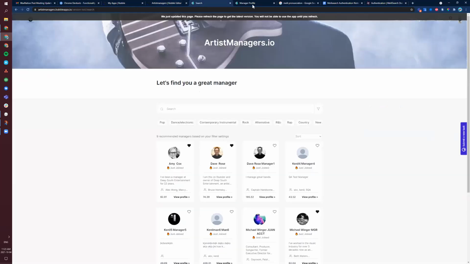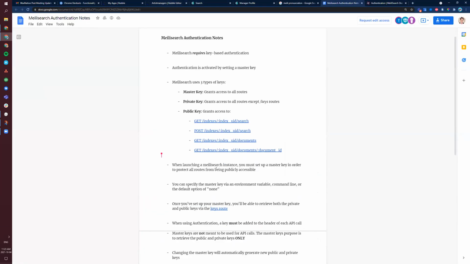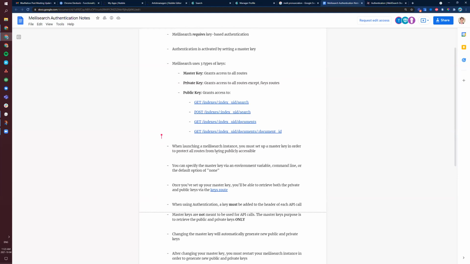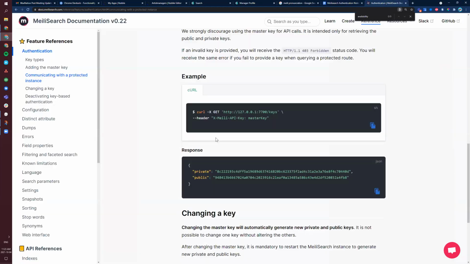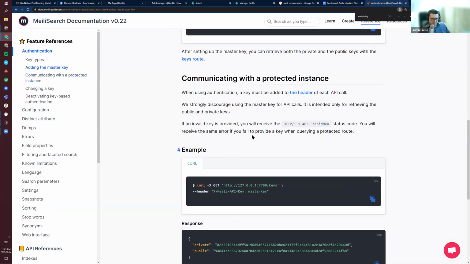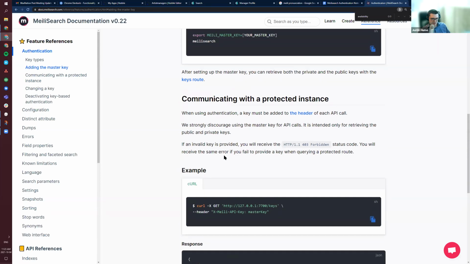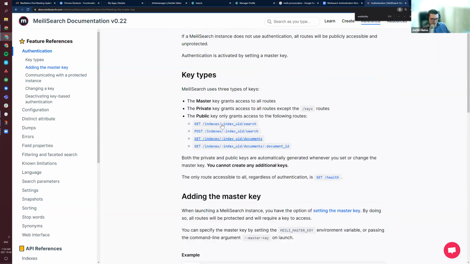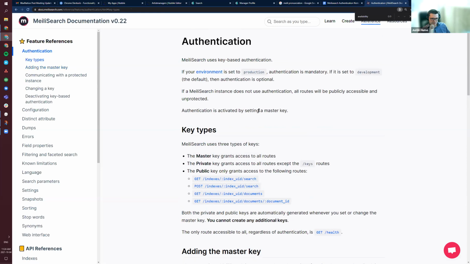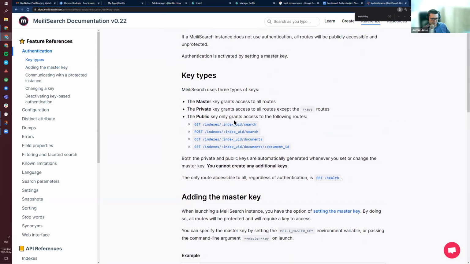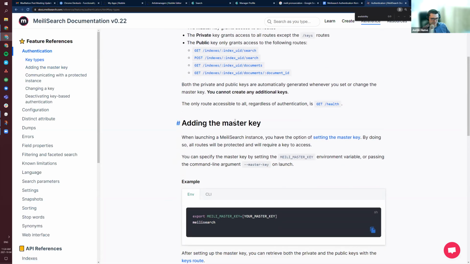Gotcha. So that domain, should that be your AWS server? The 127 point whatever it was. Keys, if I'm not mistaken. Yeah, let's see here. If your environment's production, mainly okay, authentication activated public.